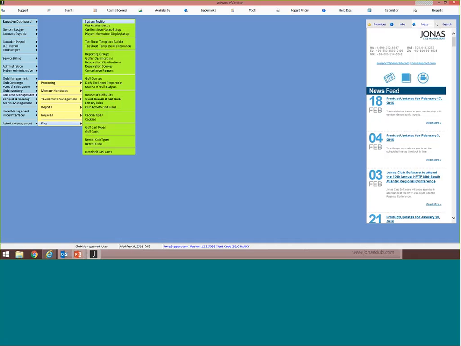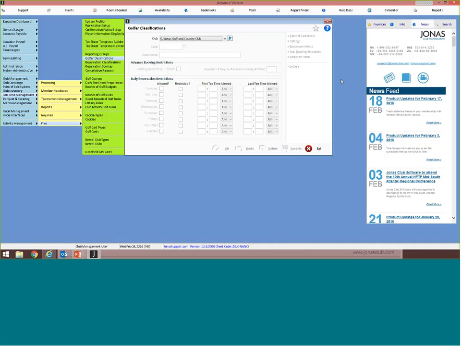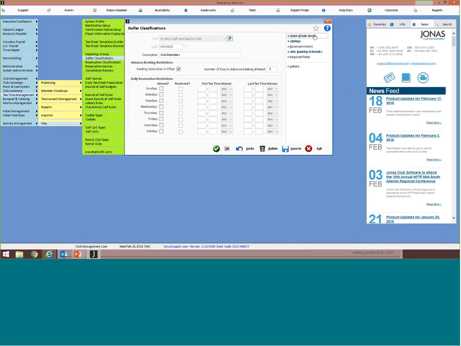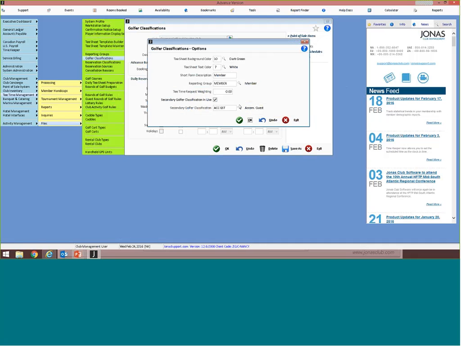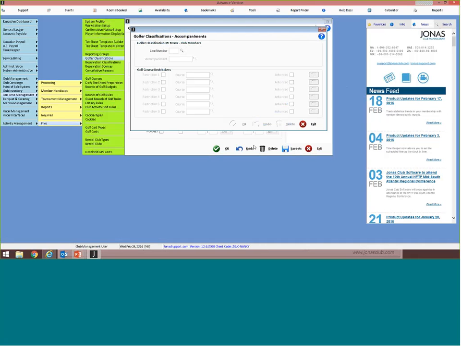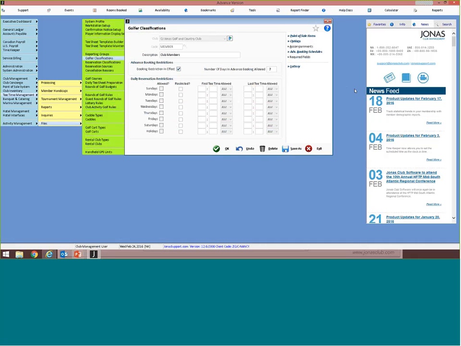So, golfer classification. Every golfer has a golfer classification, everybody who plays. You can select what you want to bill them. You have options when you're putting it in of what it looks like, and if there's anybody who is a non-associated member or account, it can automatically give them a specific type of golfer classification for the guest. For certain types of things, you can put accompaniments. My members don't require accompaniments, so I don't have any in here.